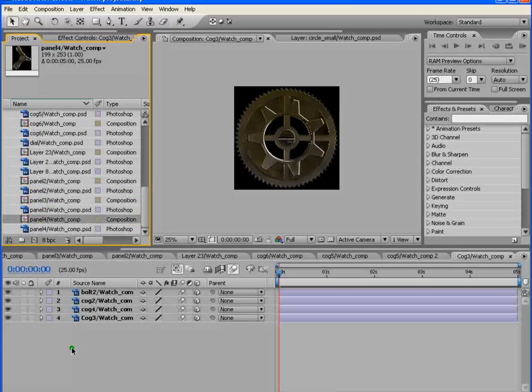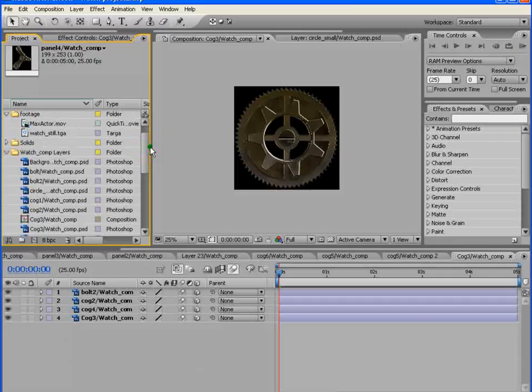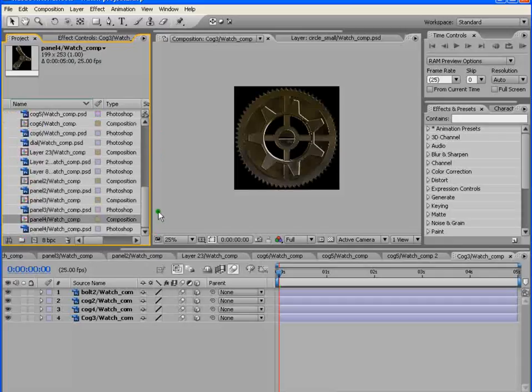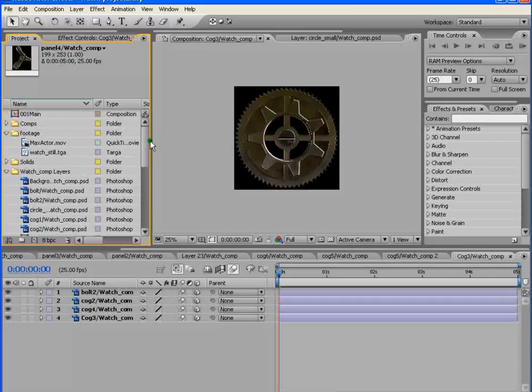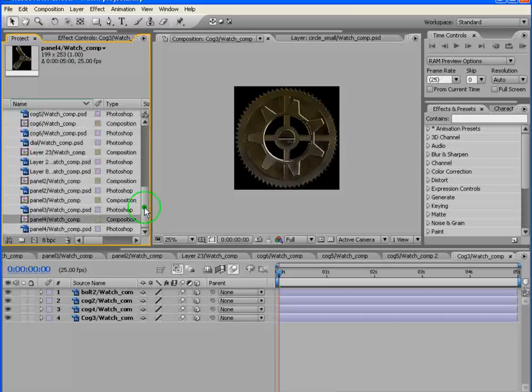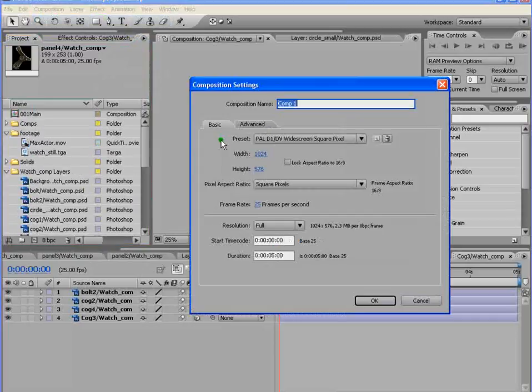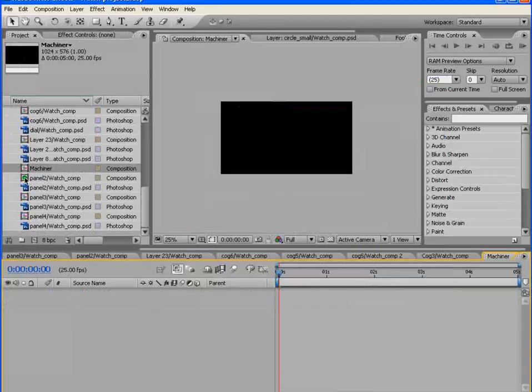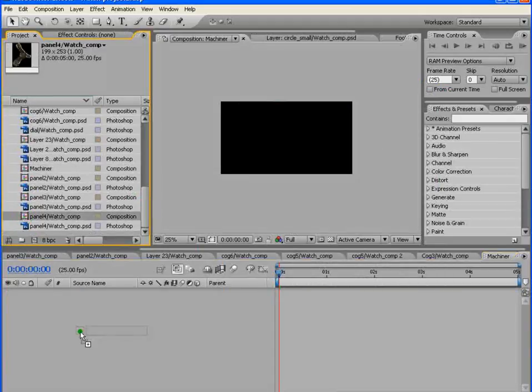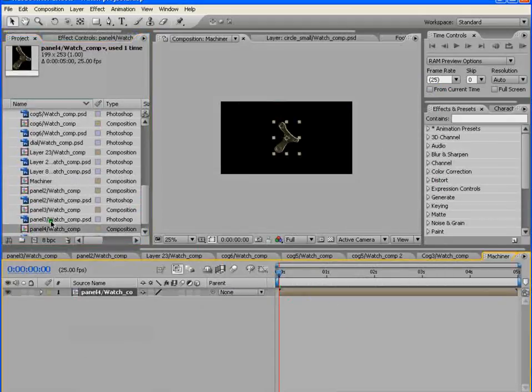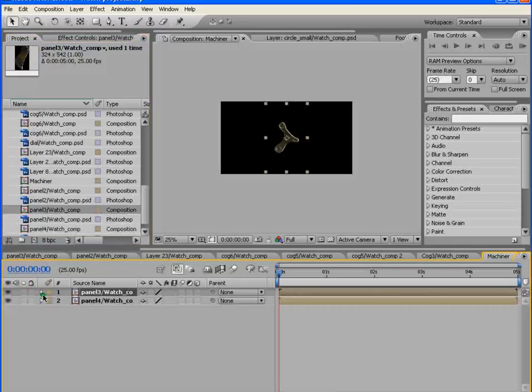Okay, here we are in our comp. Okay, let's make a new comp. We call it machinery, and it's 1024 by 576, PAL widescreen square pixels, 5 seconds. There we go. Let's put our first piece here. Let's put our second panel here. Okay, and turn on the 3D layers for this.